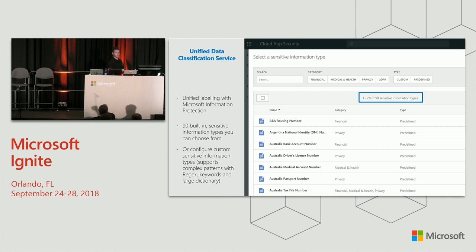Any questions about the information protection capabilities?